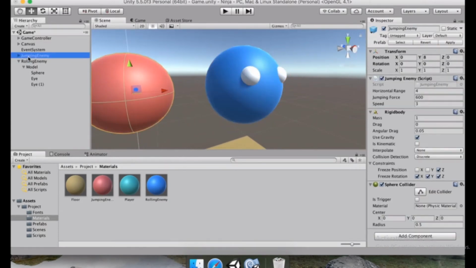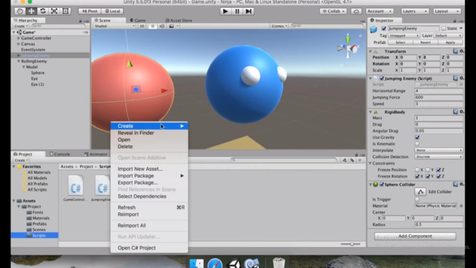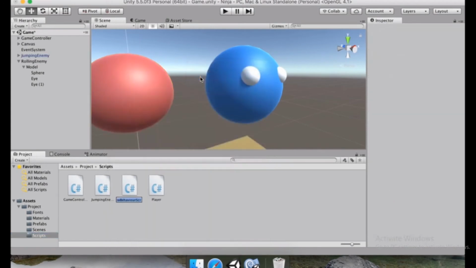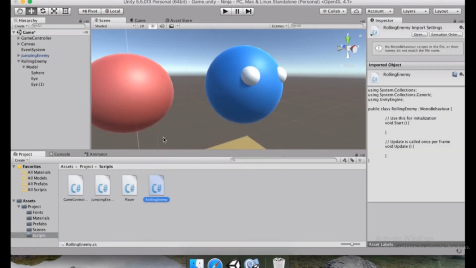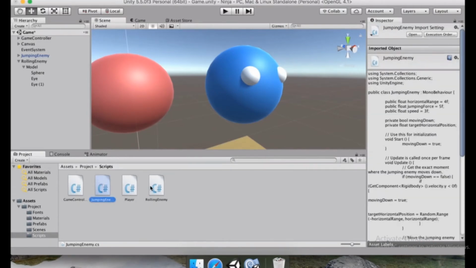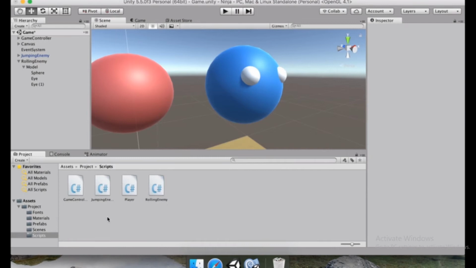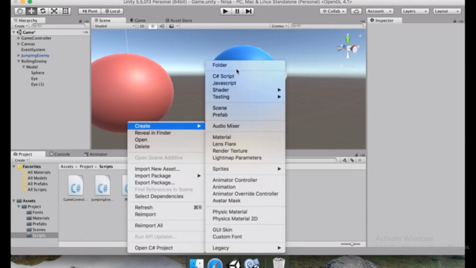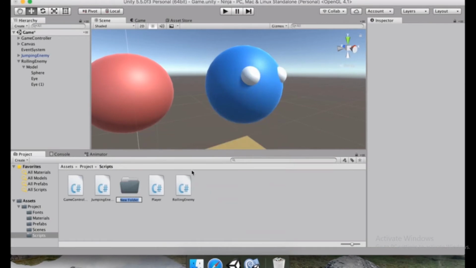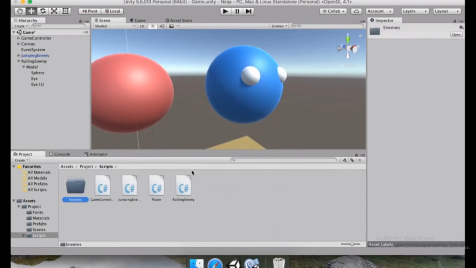Okay. Now, the second step is we want to make the rolling enemy script. So we're going to the scripts folder, we right click, choose create, C# script, and this is going to be rolling enemy. And you notice now we have 2 enemy scripts. We have the jumping enemy and we have the rolling enemy. So to keep things tidy, we might want to add a folder here. Right click, create folder, and this is going to simply be named enemies.